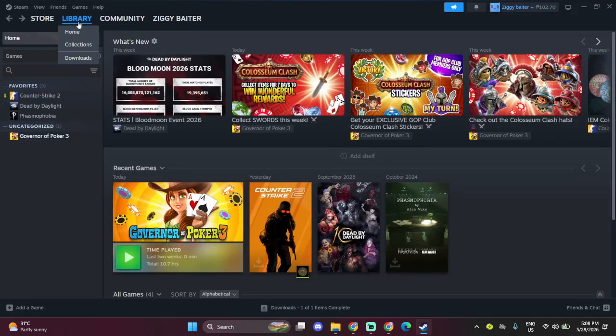This is where all your installed and owned games live. If you have a large collection, use the search box at the top of the library to quickly locate the title you want to pin. Once you see the game you want, you're in the right place.